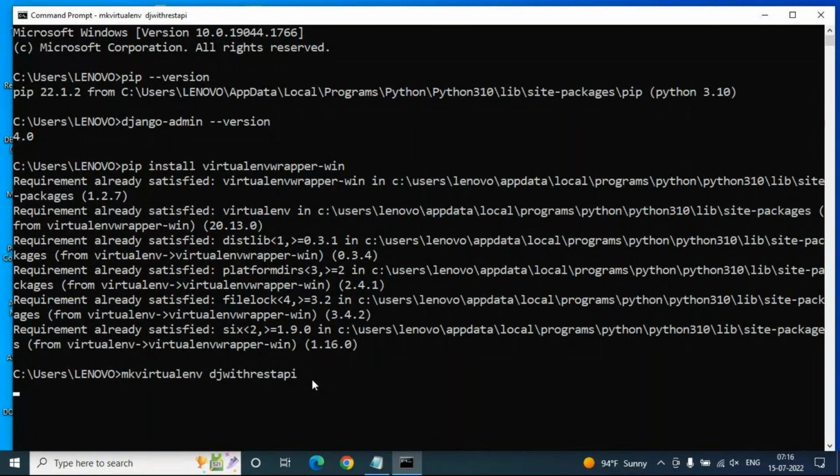Where will it create it? In the C drive, Users, Lenovo. So it is going to create the virtual environment. It takes time to load this. Just wait. DJ with REST API is my virtual environment right now. For the first time only, you have to make this setup. And from next time onwards, when we want to create a Django project, you need not do any steps like this. Even when we use the PyCharm Professional editor, you need not enter any commands like this. Happily open the PyCharm Professional editor.